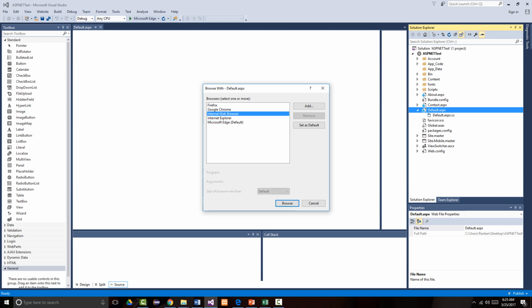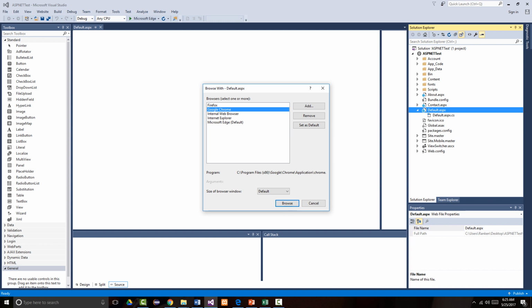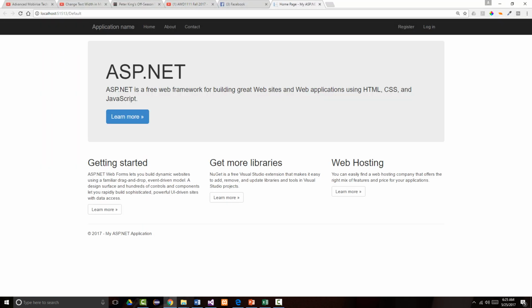Not sure what internal web browser does. I think that just runs it in whatever is built into the software. But I tend to use Google Chrome for the majority of my web development. So I'm going to click on there, and I'm going to choose Add. In fact, I shouldn't even have to do that. Click on there and click Browse.